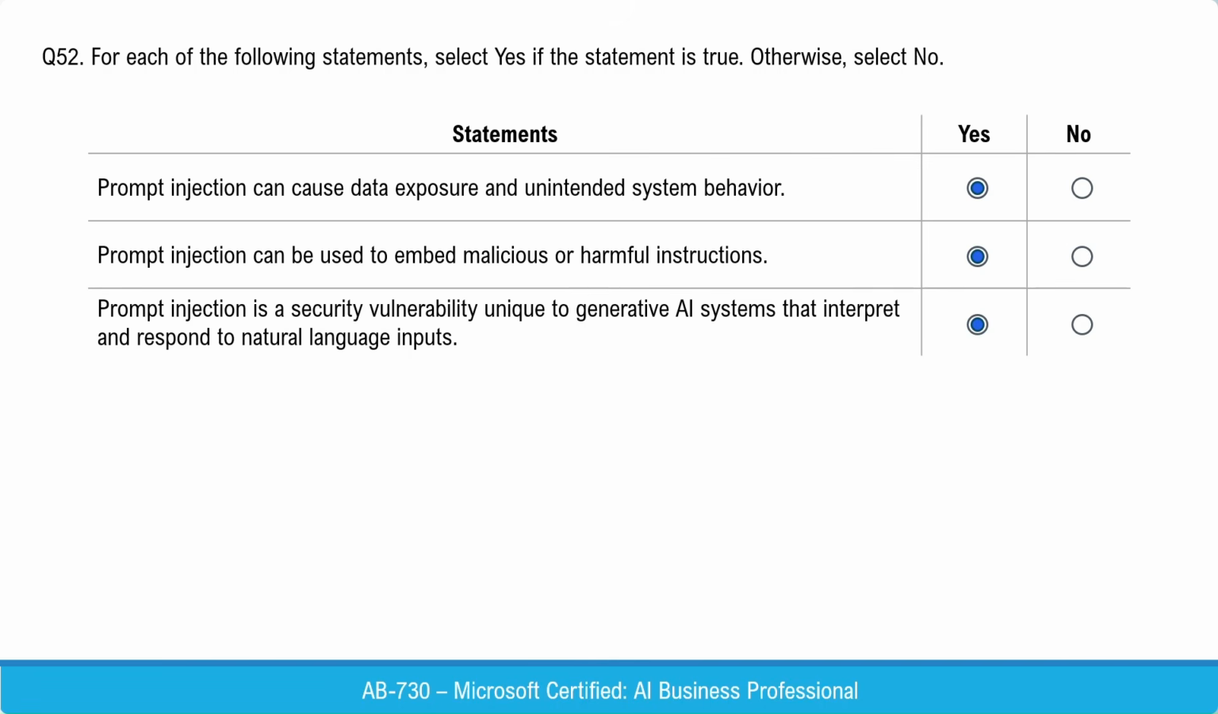Take a look at statement 1. Statement 1 says prompt injection can cause data exposure and unintended system behavior. This is correct. Attackers can manipulate inputs to bypass safeguards or extract sensitive information. Statement 2 says prompt injection can embed malicious or harmful instructions. This is also correct. These instructions can change how the AI behaves.